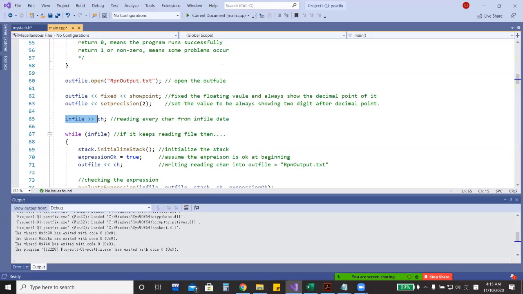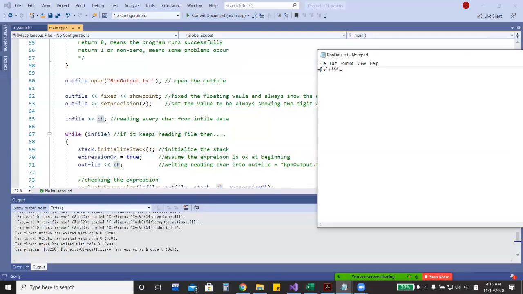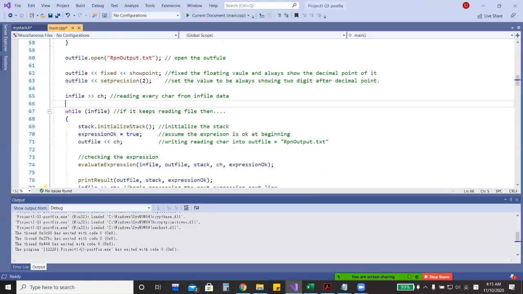And also I have this infile get char. That means I will start to read the first line. It should be the first character. Because I'm storing it into a character instead of a string, it will only read the first character, which is this sign. So while infile is true, so if I can read something, then I'll just keep reading.